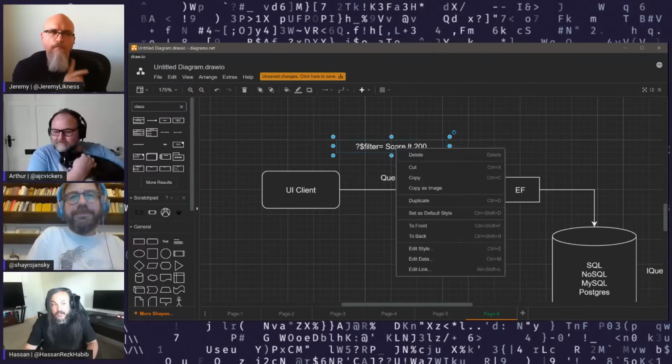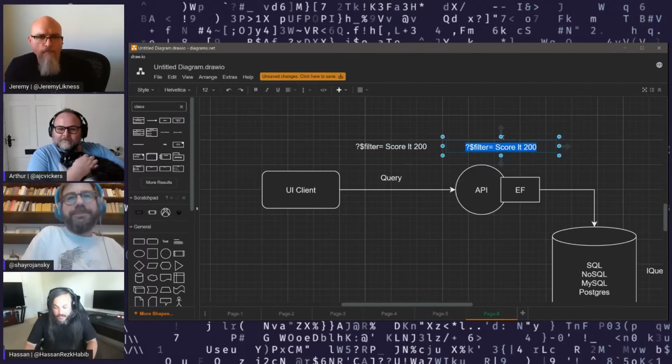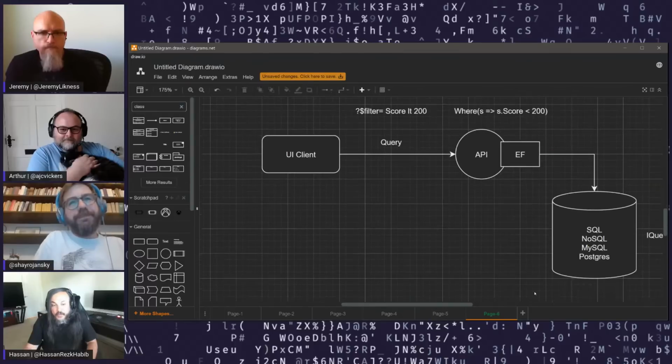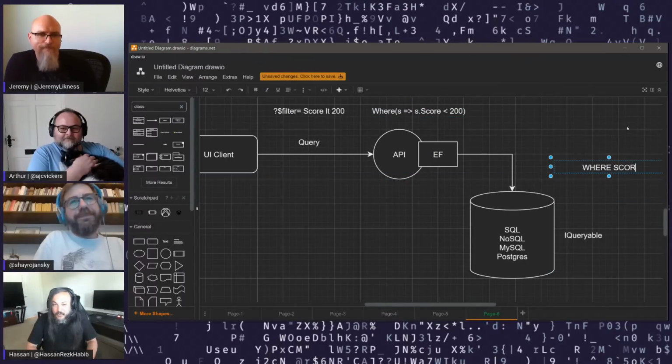And then the API itself is picking this up, like OData is converting this down there into an expression that says where, right, student.score is less than 200. Yeah. And then it goes all the way down here in the database. This is the beauty about this. And then you go all the way down here in the database and you say where score less than 200. Yeah. That's the beauty of all that.